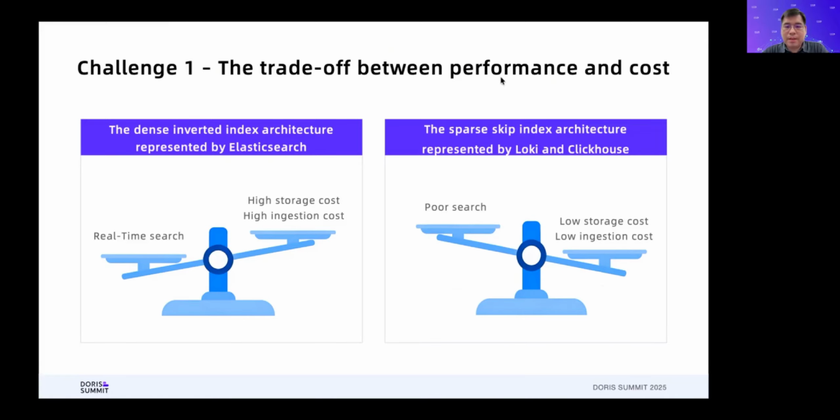On the other hand, there is the so-called sparse index, or lightweight index architecture, represented by Loki and ClickHouse. They do not use an inverted index, so they can reduce the storage and ingestion cost. But the search performance is very poor. You cannot search very fast, especially on large volumes of data.